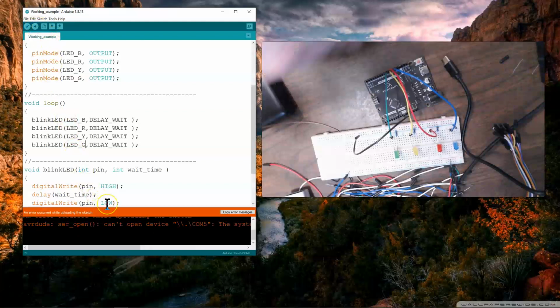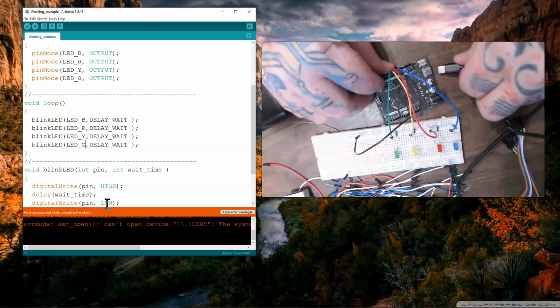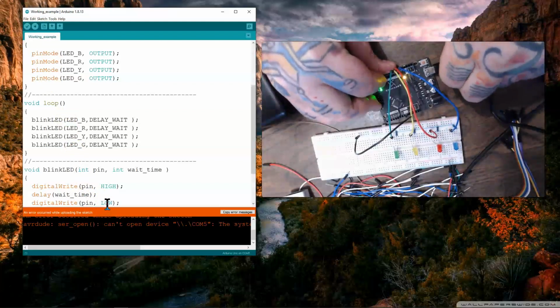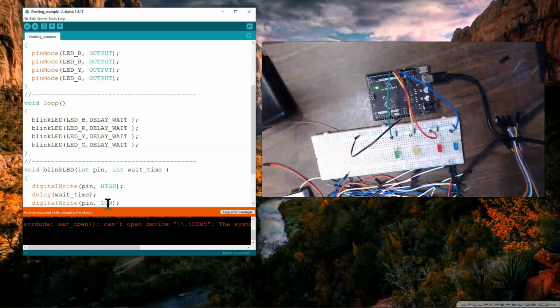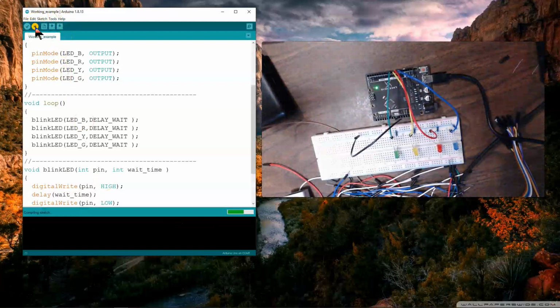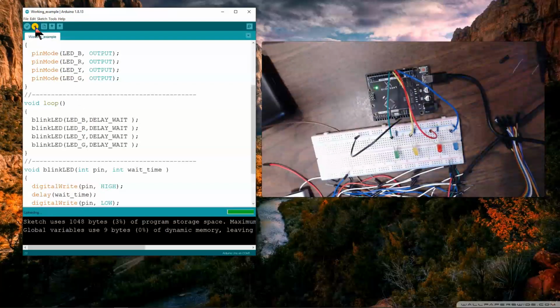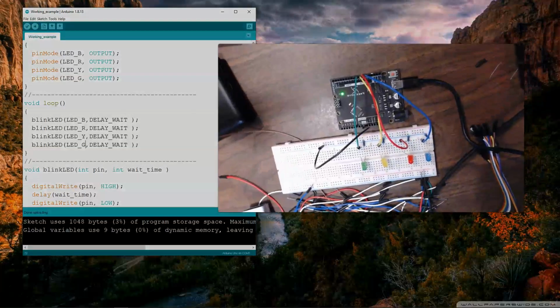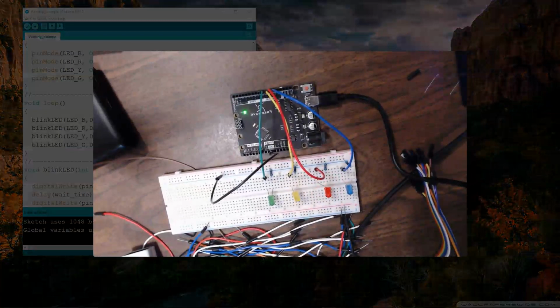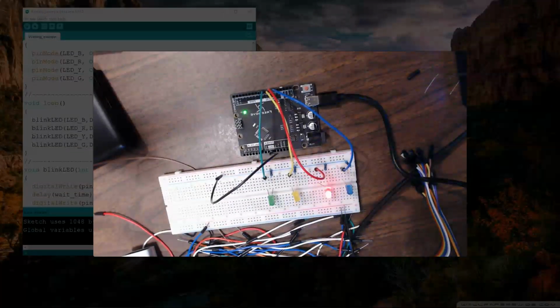Okay, in this, oh, here's the best part. I forgot to plug it in. So now I should be able to upload it. And there you go. Magical. Yeah. Blue on, off, red on, off, yellow on, off, green on, off. So going back and forth.